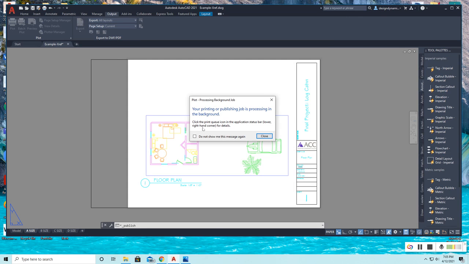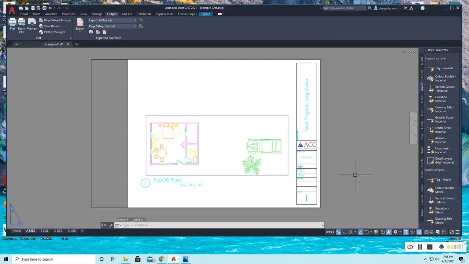It tells you that it's doing that. And if you look down here in the corner, you see this little printer with little paper coming out of it. That's showing you that it's still publishing in the background. So then I could hit close. Then I can just keep working either on this drawing or on another drawing because it's publishing. It's printing that PDF for me.